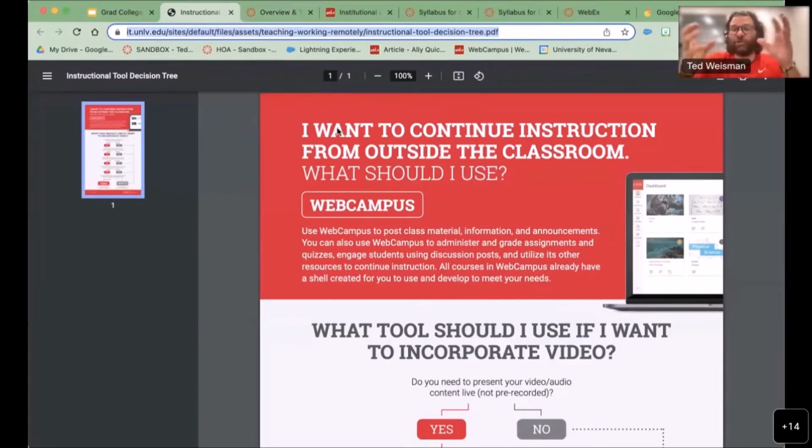This is in the planning section, because you want to figure out ahead of time what you're going to do. How are you going to present your content? So this is really important.